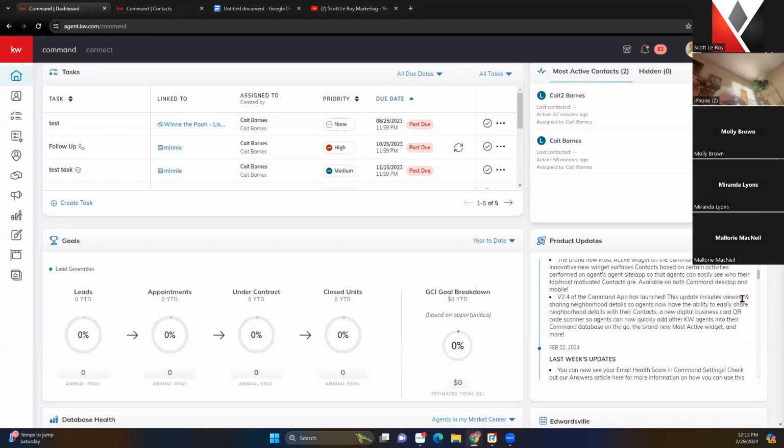It does include viewing and sharing neighborhood details so that you can easily share them from your app to your contacts. There is a new digital business card QR code scanner. So agents can easily add other KW agents in their command database on the go. That would have been great if you were at family reunion. You could easily scan their barcode and add them to your database. And then, of course, the widget that we just talked about, the most active.